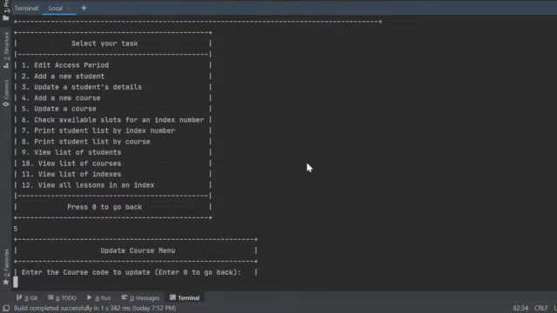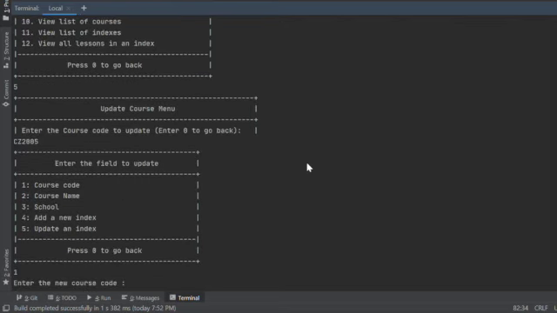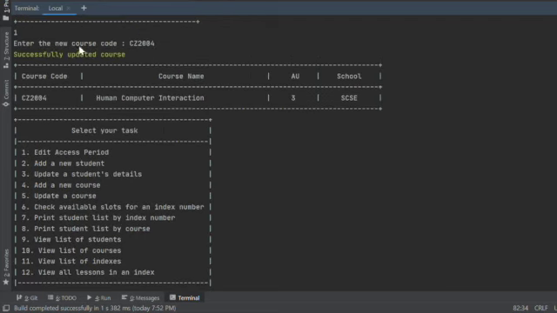Update a course. Right now it's CZ2005, so that's what I want to update. And I'm going to change the course code. And the new course code is CZ2004. And successfully updated the course, and it prints the updated course.